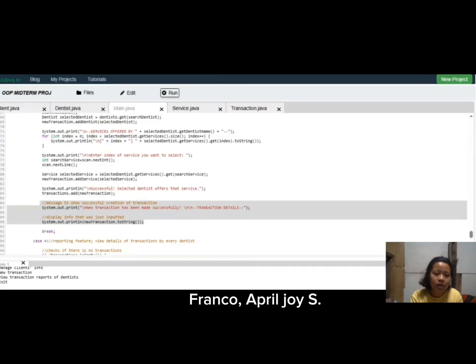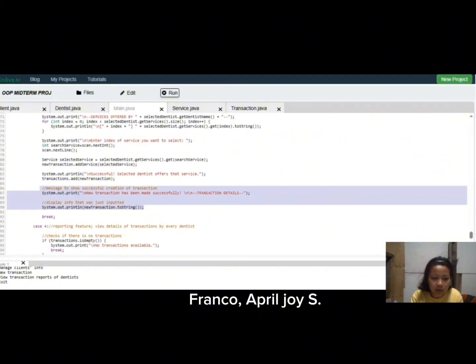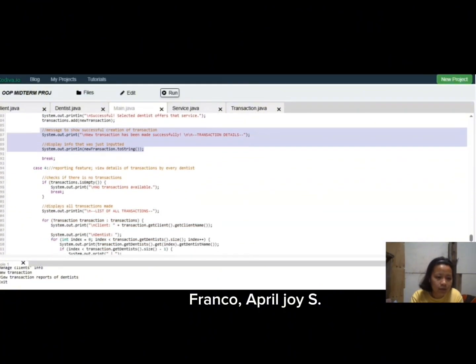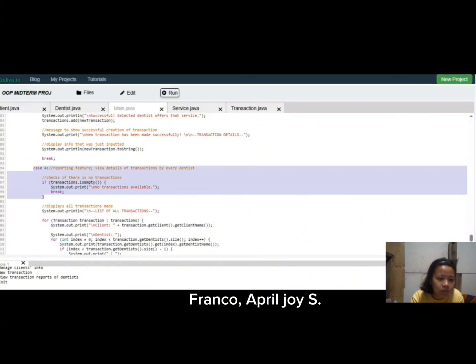Next one is checking for existing transactions. So it's a case for the reporting feature, view details of transactions by every dentist. If transactions is empty, System.out.println no transactions available, then break. Before displaying the transaction history, the program checks if any transactions exist. If there are no transactions, it notifies the user and exits the reporting feature.